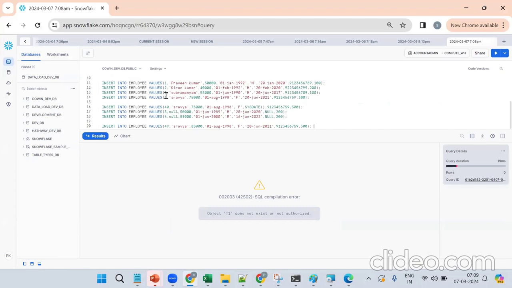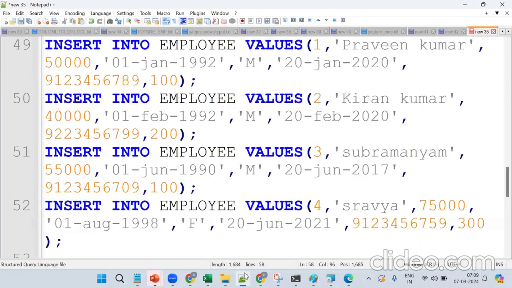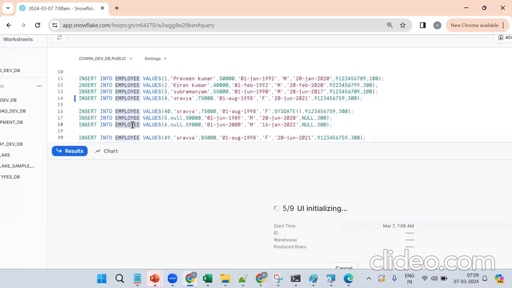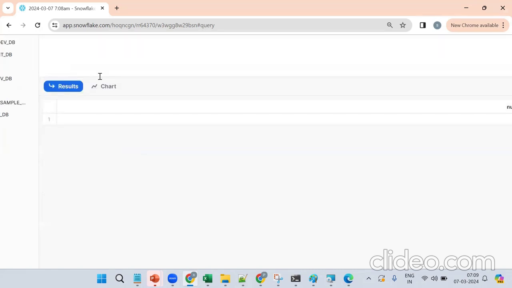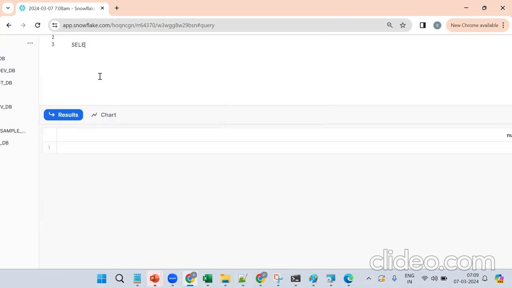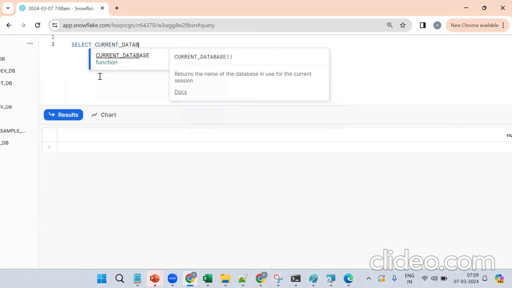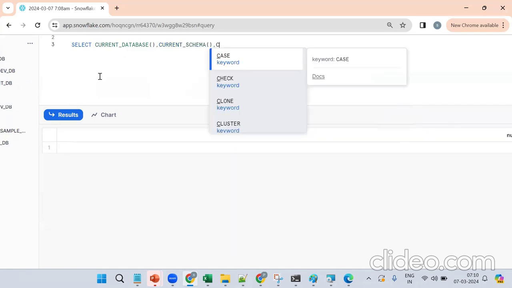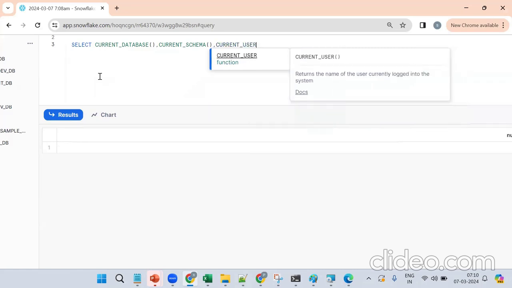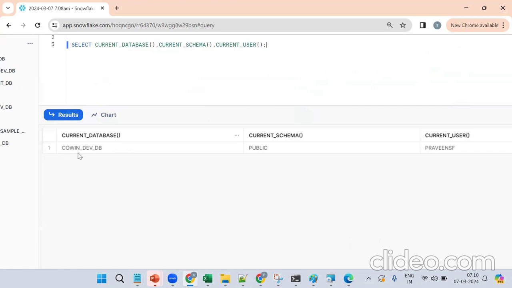Now try to create the same thing. Tell me, in which database are we? Dev. How can you get this by using a query? Select current database, current schema. And what is my name? Current user. So we can get the same thing: the COVID DB database, public schema.